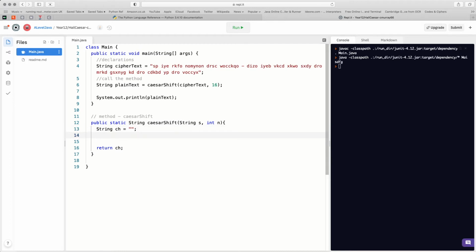Now what we need to do is we actually need to go through each letter. So I'm going to iterate through the input string. I'm going to do that using a standard for loop.